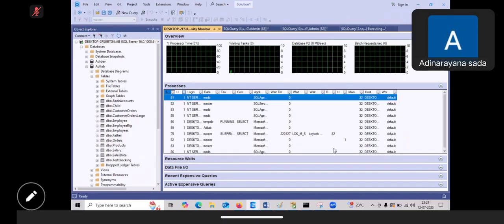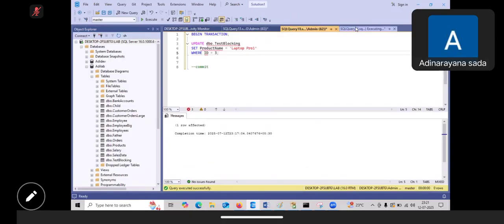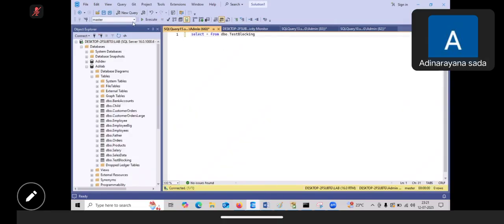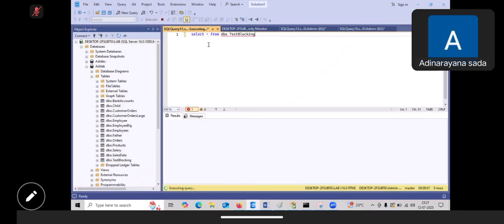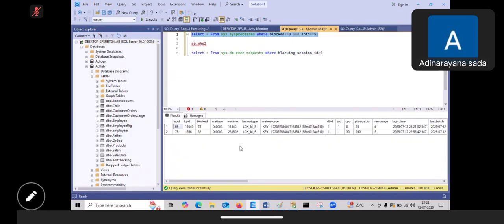So now we are going to reproduce more than one session blocking. So here, which session? This one, session ID 75. So one more session, we are going to run the same select statement, then we can observe the blocking. See here, this new session also went to waiting state. Okay, so in this scenario, who is the head blocker?